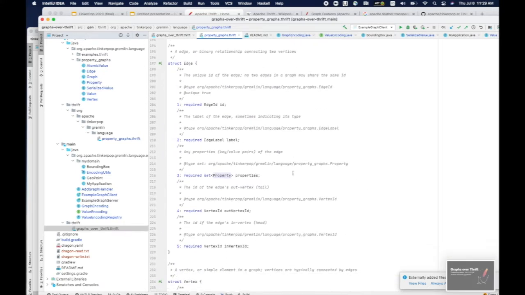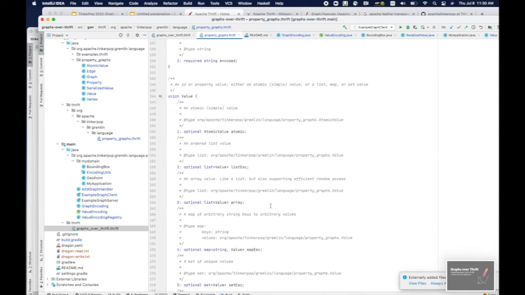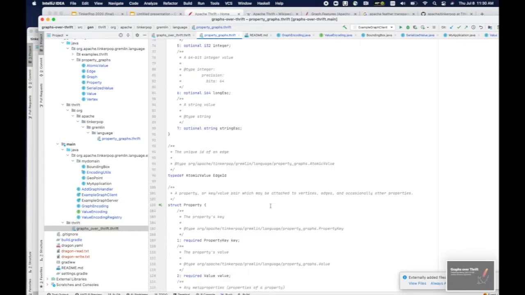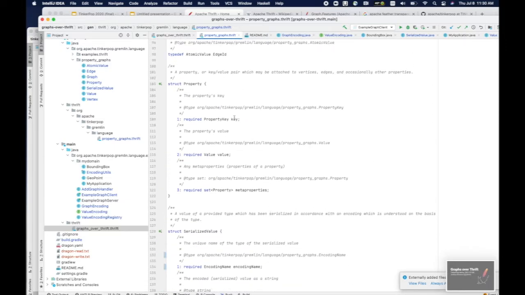So let's look at an edge. It's similar to a vertex. It has an ID. It has a label. It has a set of properties, but then it also has the out vertex, or the tail of the edge, and the in vertex, or the head of the edge. So let's look at properties. A property is something that has a key and a value. And it can have properties on top of it as well, to the extent that meta properties are supported in the application. We won't be looking at meta properties today.